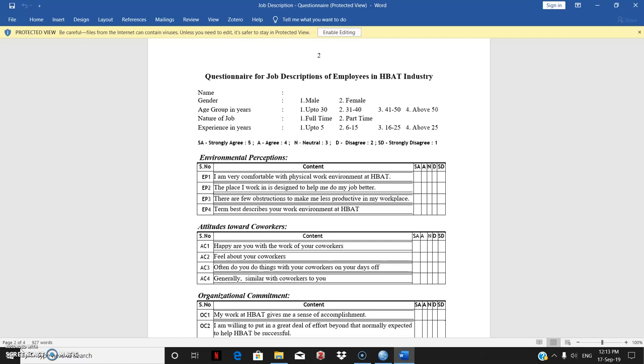Let us take this example. You're seeing here a questionnaire for job description of employees, and it includes some of the demographic variables like the name, gender, age group in years. So they have given a nominal scale here, nature of job, whether it is full-time or part-time, again a nominal scale here, and the experience in number of years.